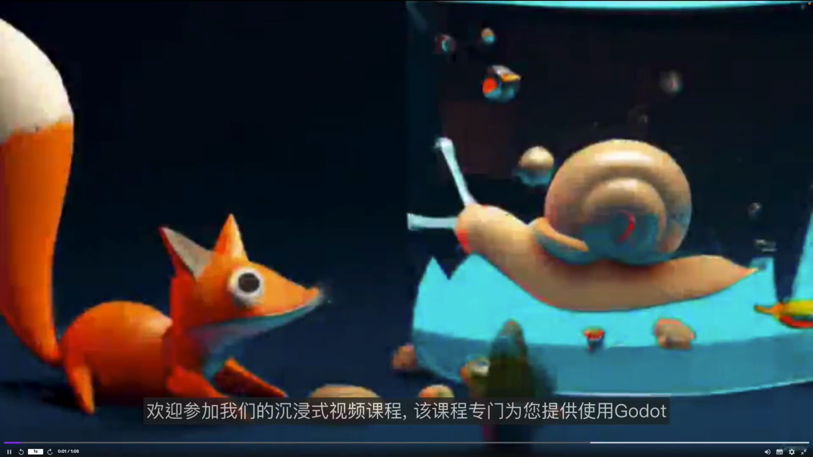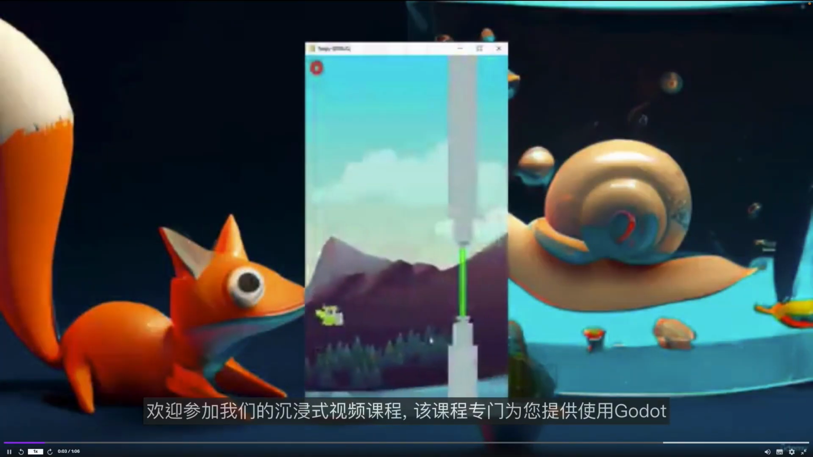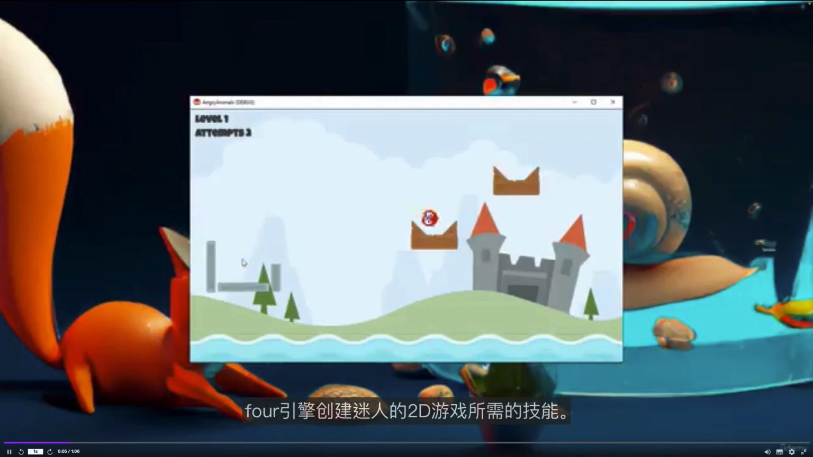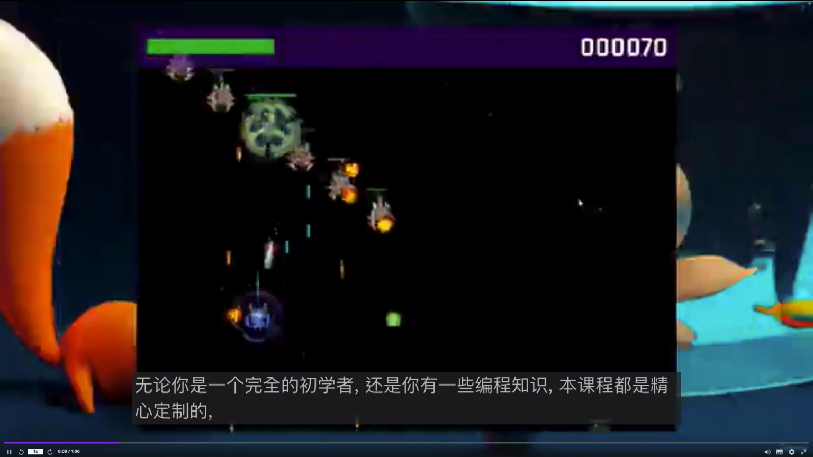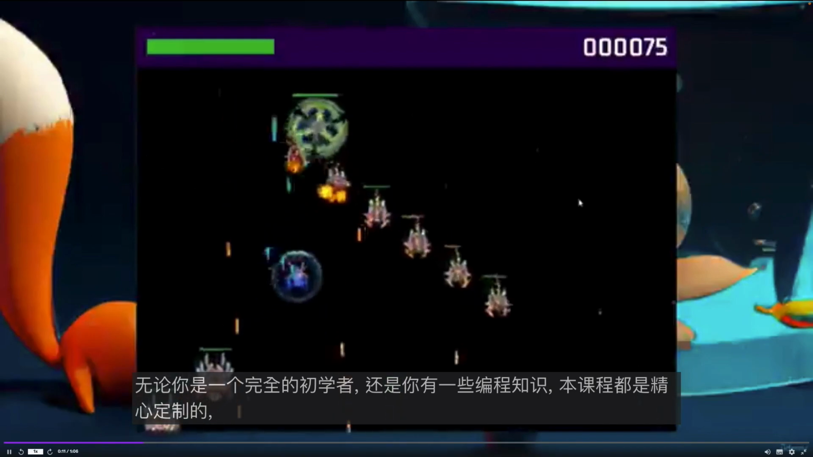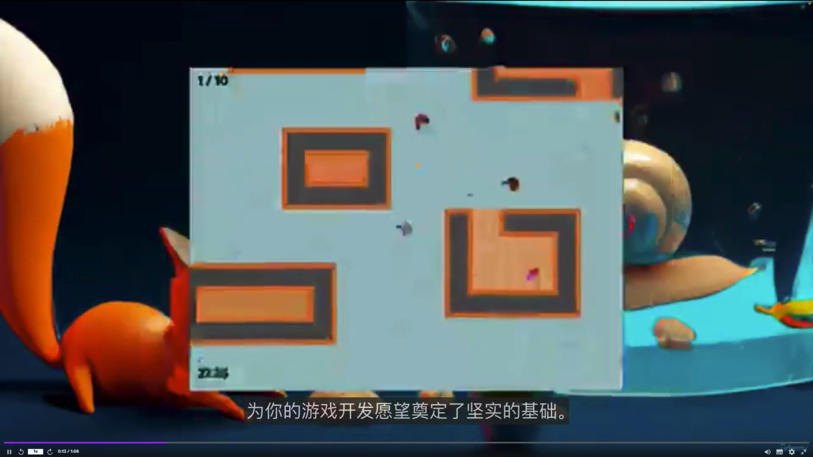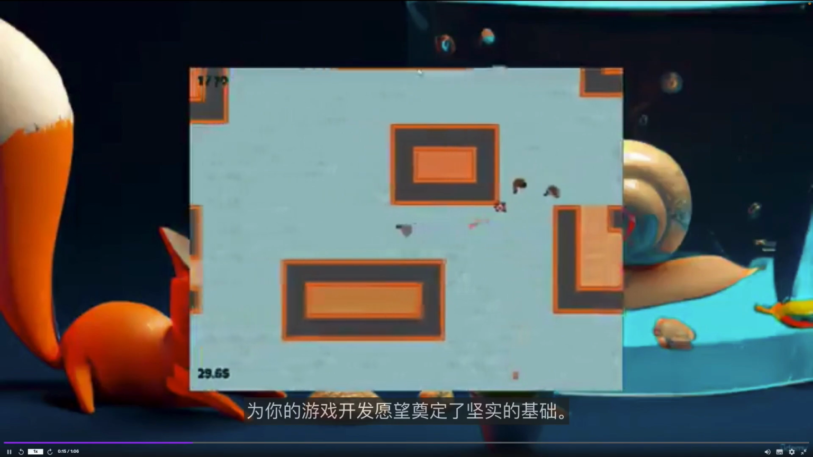Welcome to our immersive video course specifically designed to equip you with the skills you need to create captivating 2D games using the Godot 4 engine. Whether you're a complete beginner or you have some programming knowledge, this course has been meticulously tailored to lay a solid foundation for your game development aspirations.